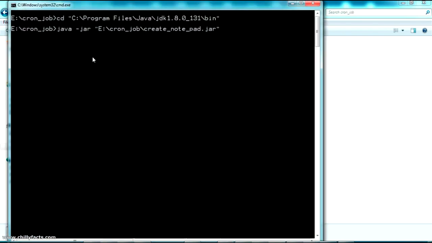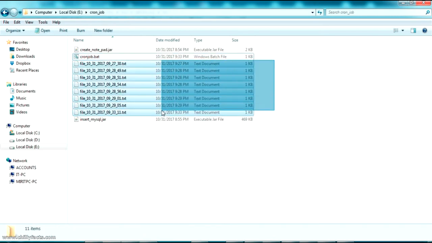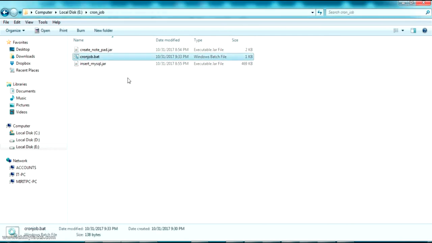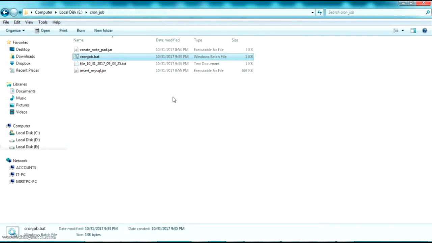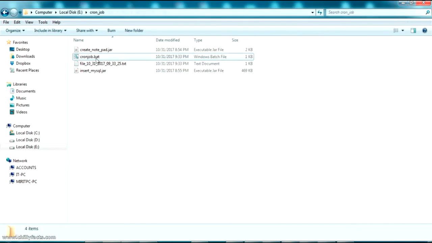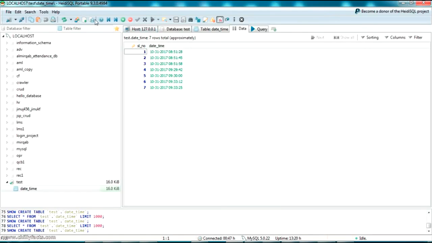If I double click this, it will call the file, and yes, the file has been generated, I think. Yes, the 933 file. Let me delete all this again. Now if I open that bat file again, the file is created and the value is inserted. Now the seventh value is inserted. If I run it again, another file will be generated, and one more row is inserted in my MySQL table.